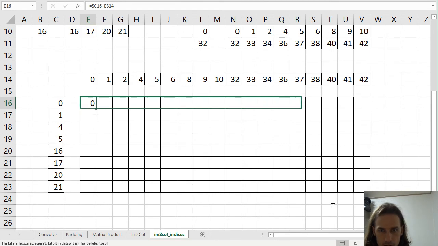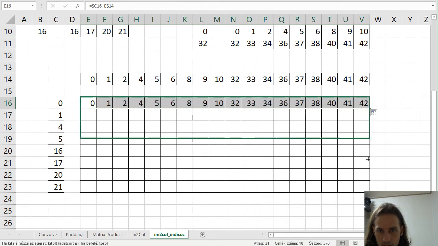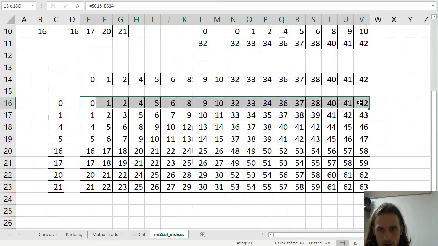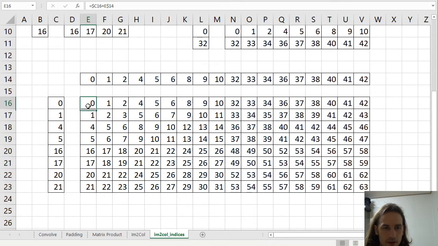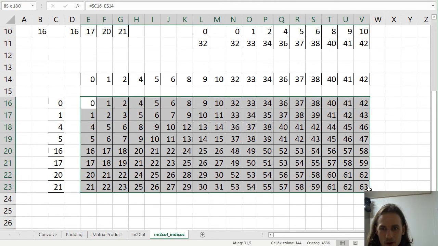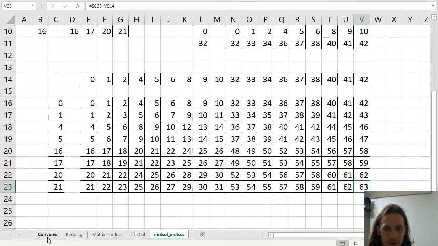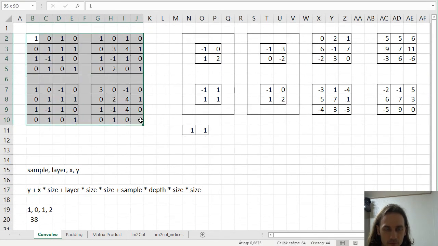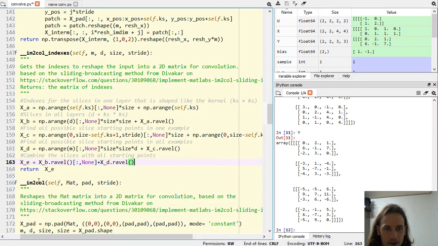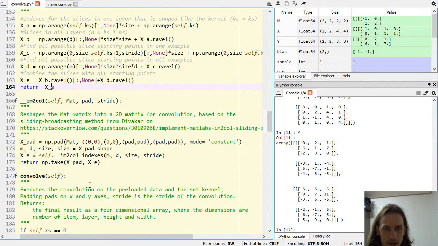so this is the combination of all the possible starting points in the first example and the second example with all the elements. So this is first row, second row, first row in the second layer, second row in the second layer, and all the other starting points. So these are all the coordinates, basically, from this tensor that we return here as xe.